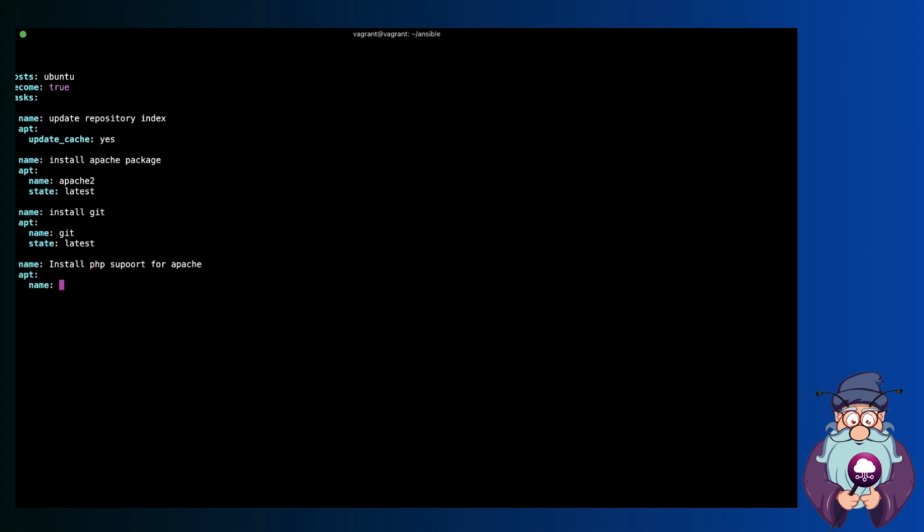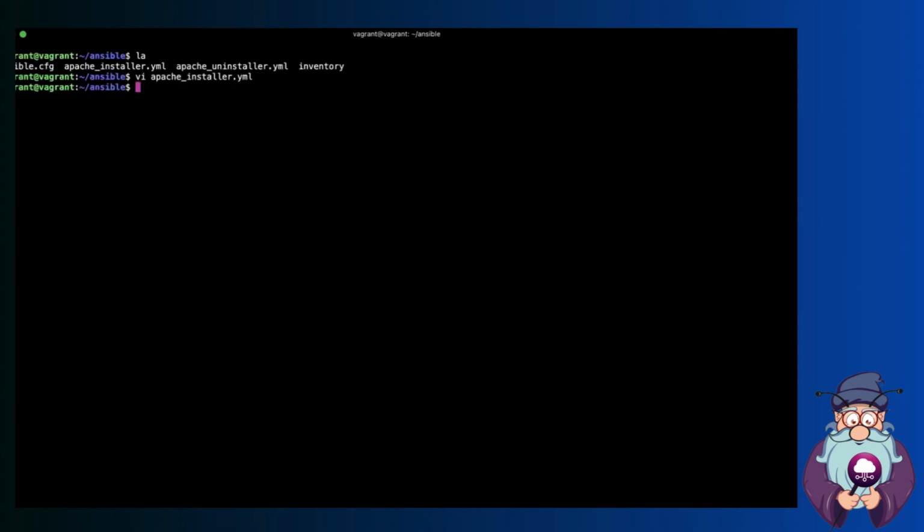Let's give it the name. The name of the package, the PHP support for Apache, is libapache2-mod-php. I think this is it. Let's also add a state. Okay. Let's run this play. Let's see if everything will work.